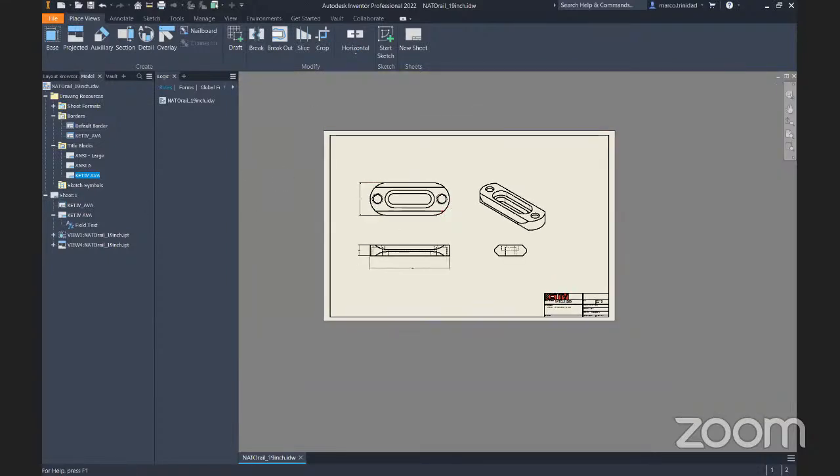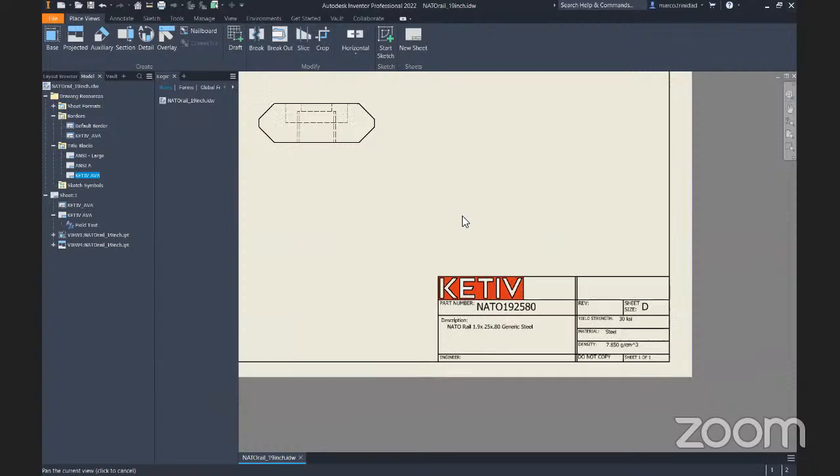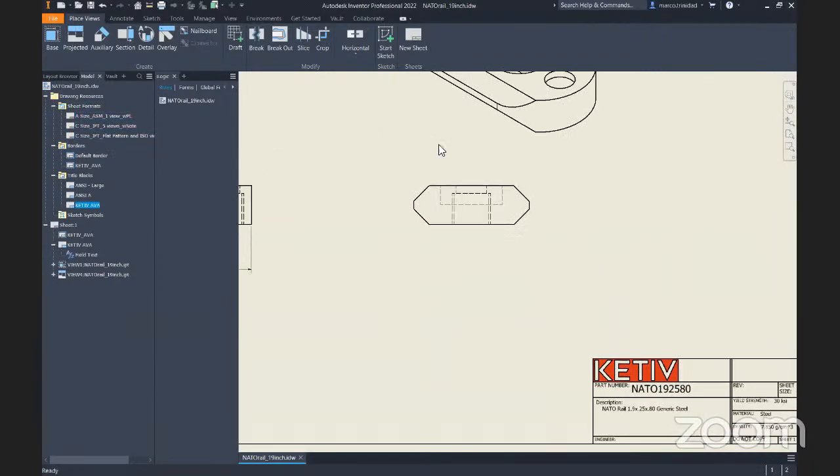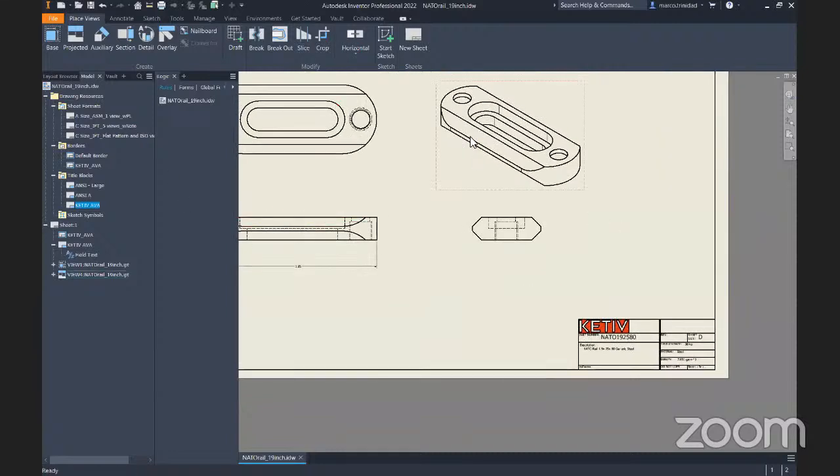Okay, I believe that was everything I had for my demonstration. Unfortunately, one of the things that it doesn't transfer is sheet format, so I don't have any of my sheet formats here. If I did have sketch symbols, they would be transferred in here as well.